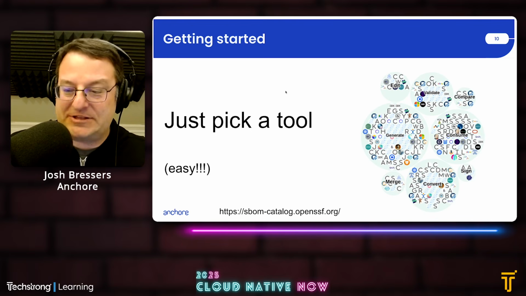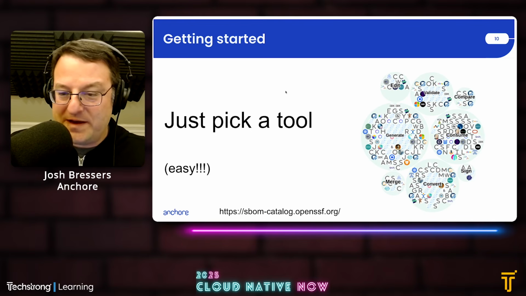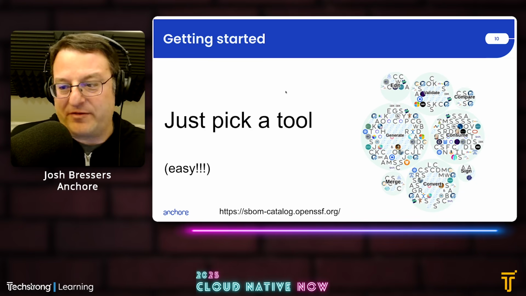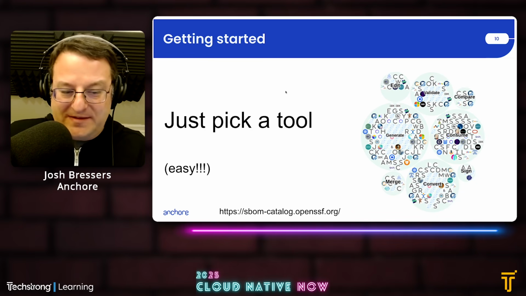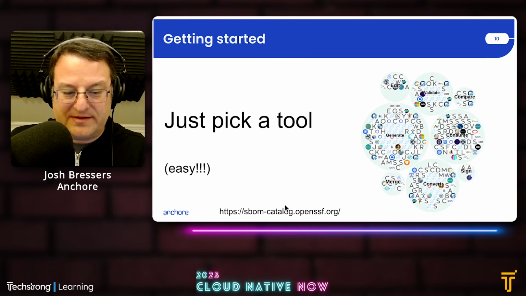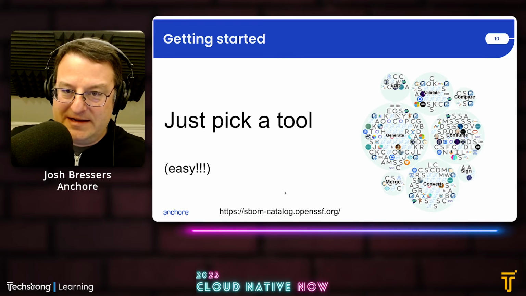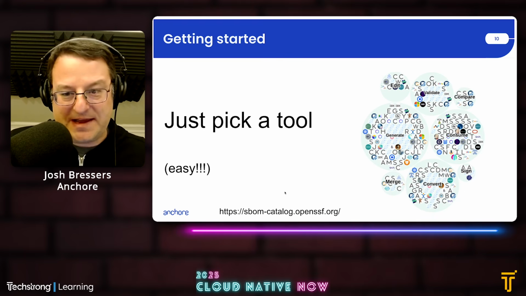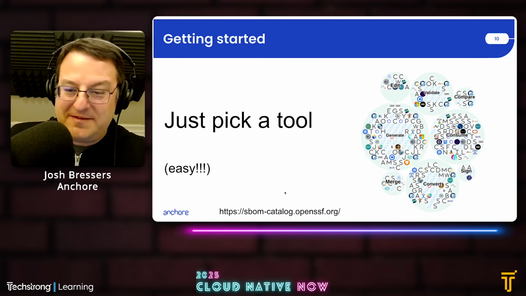So there's a project I help with at the OpenSSF, the Open Source Security Foundation, that we call SBOM Everywhere. And we have this thing called the SBOM catalog. I've got the URL down here. And the SBOM catalog has, we'll say, a collection of tools in it. It is not comprehensive. It is not complete. But these are the tools we have.